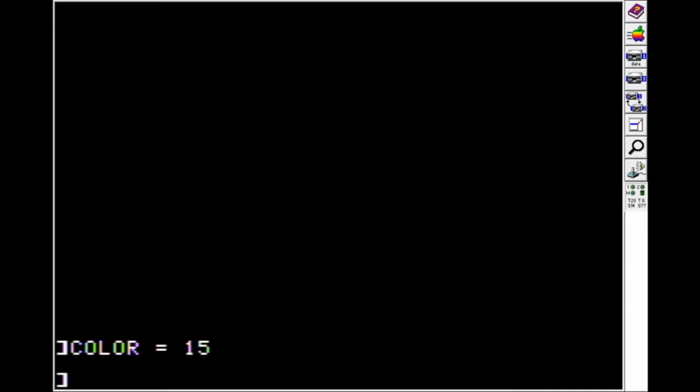So we'll choose white, and let's draw just a dot on the screen. And you do that with the plot command, and then you give it an X value and a Y value. X is 0 to 39 from left to right, and Y is 0 to 39 from top to bottom. So if we wanted to do 10 to the right and 5 down, we do plot 10, 5. If we wanted to do 20 to the right and 15 down, you can do that as well. If you want to clear the screen, you can type GR again.